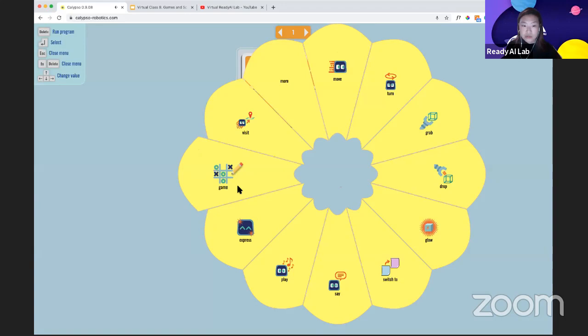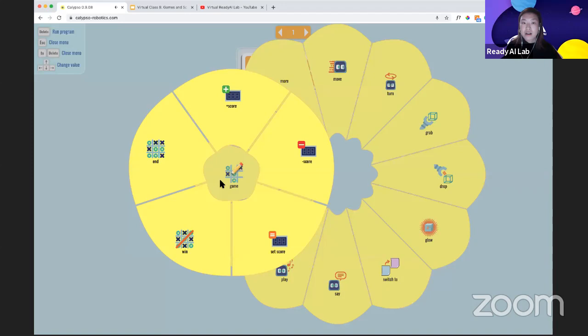So game is where everything has to do with score, lives. So here we can see here is plus score. This will add points to your score, or minus, or set score. And there are also two other game functions we'll use later, which are when and end. End is ending a game, or when is you will be winning a game. So let's focus on score first.